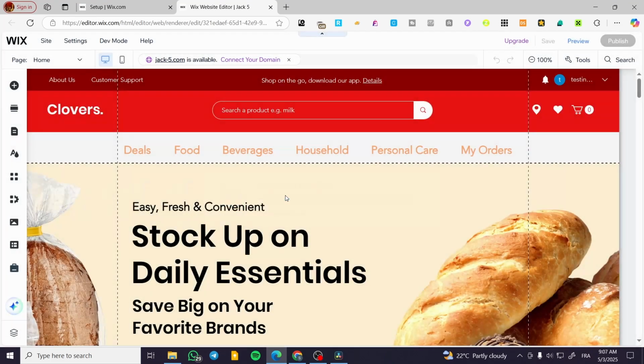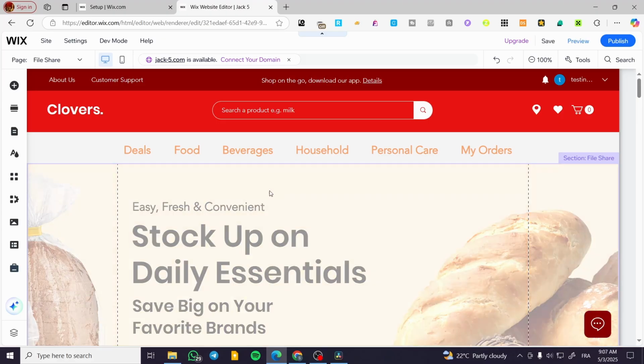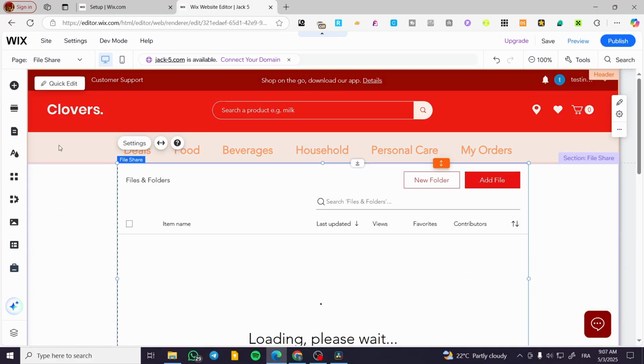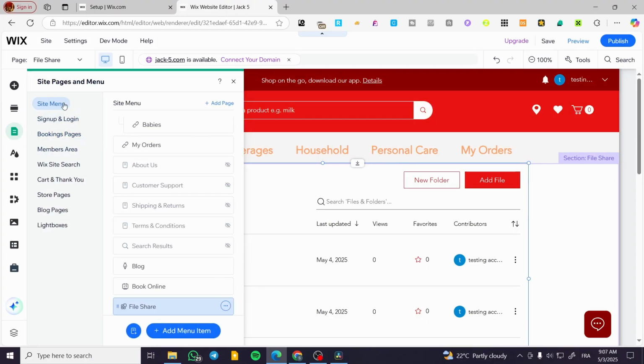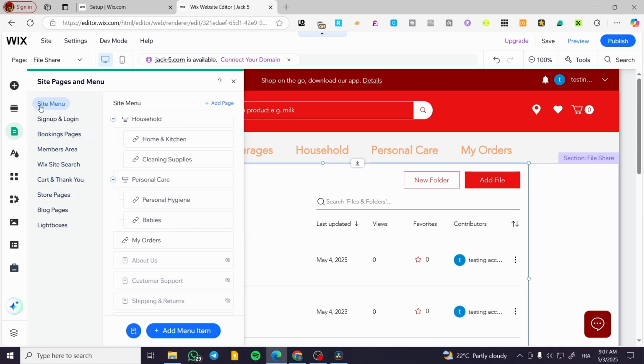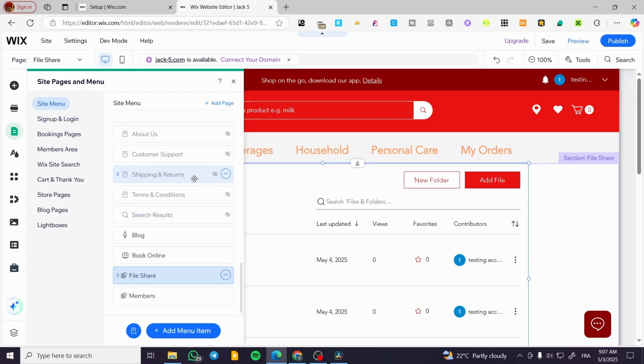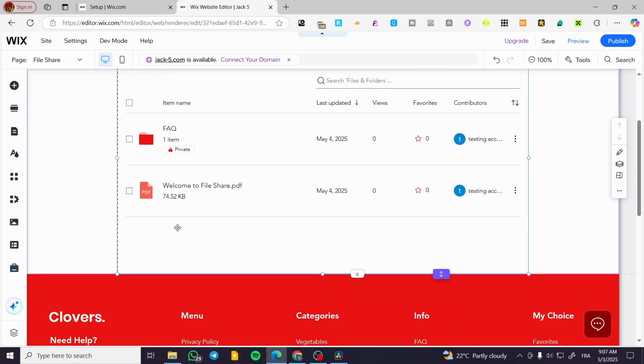It is going to be very simple. Wait for a few seconds and it is going to be here. So it is going to open up the file share page to you. So normally you're going to find the file page right there. So let's see here. Lightboxes, Wix site search, booking page. It is going to be in here, so it was created within the site menu, and here we have it, file share. You're going to find, as you can see, the files.